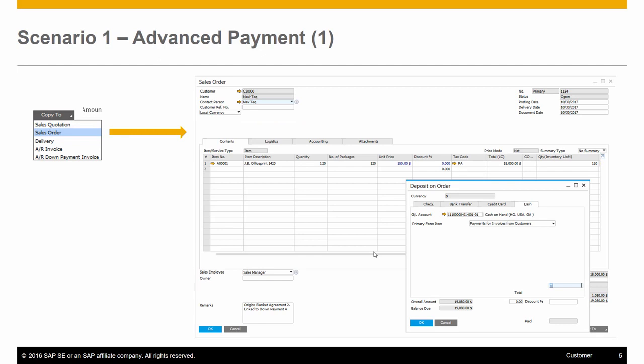For scenario 1, once the blanket agreement is set up, copy it to a sales order and identify the payment means. This will create an order, an AR down payment invoice, and an incoming payment. The AR down payment invoice debits the customer and credits advance payment liability account.